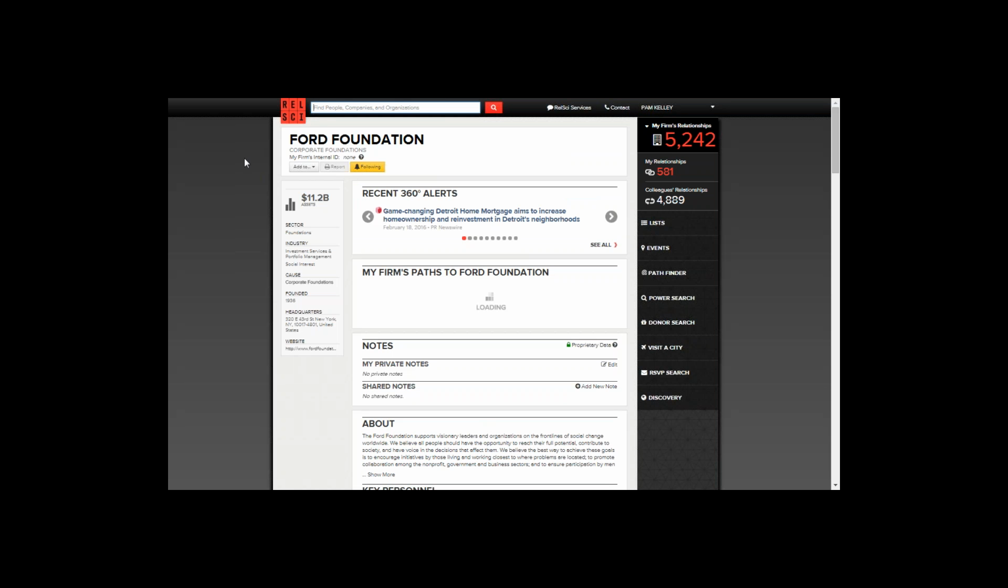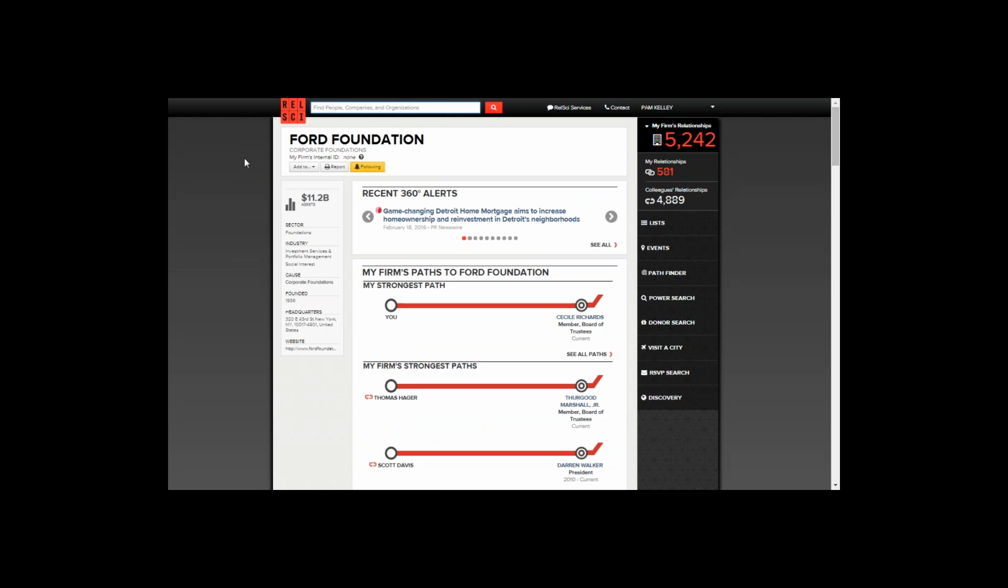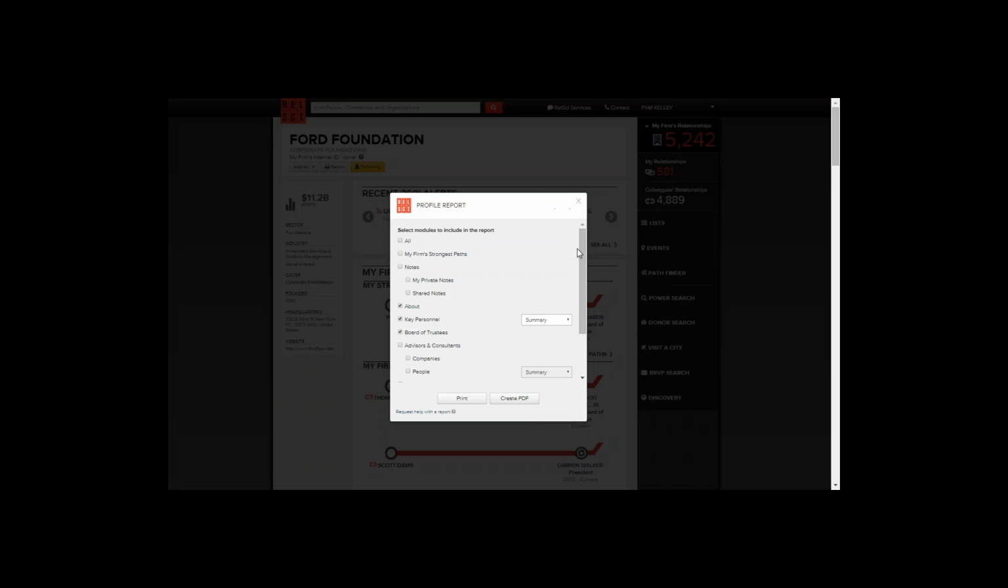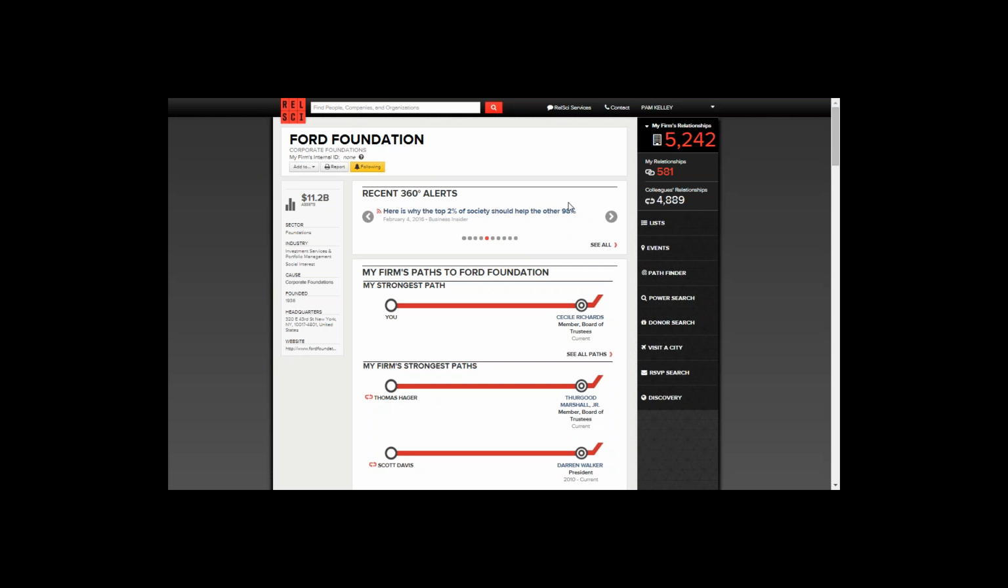So this is what we're going to pull up for an organization's profile. Any profile that you pull up in RelSci, you can also print out. Let's say I want to give this dossier to my colleagues at my next team meeting. Just click this report button that's found on the upper left-hand side. It's a PDF, and I can select which pieces of the profile I would like to include in my PDF report to show to my colleagues. You can also do that on an individual's profile as well.